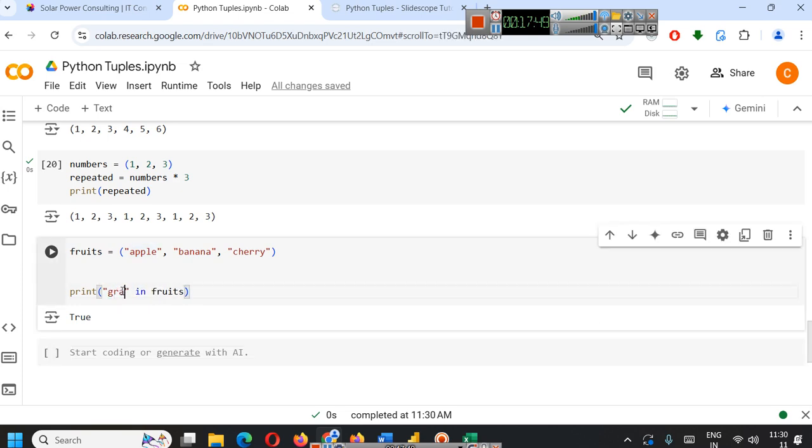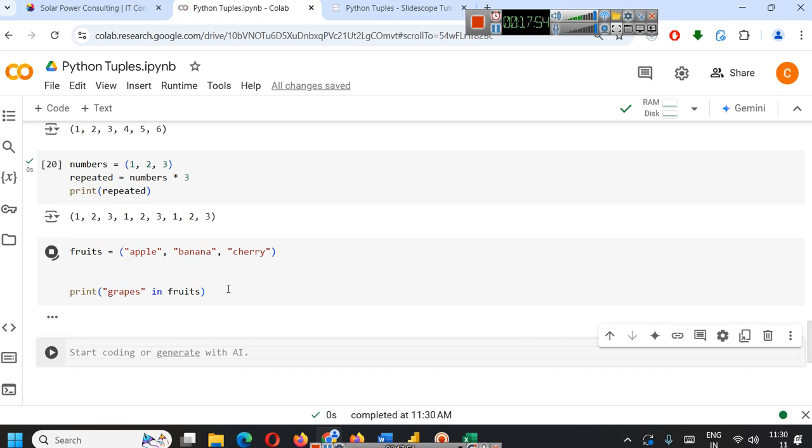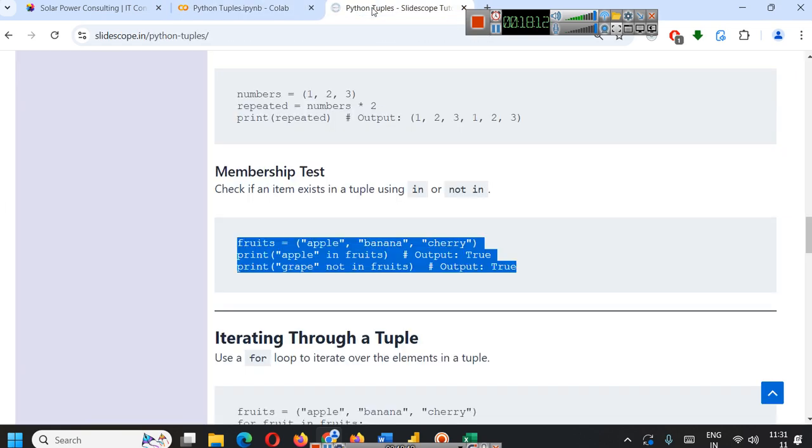Let's say grapes, because grapes are not part of this. So this will give us a false output. Okay, so this is very important, and this will let us know about grapes. This way we can check if an element is part of a tuple or not. So that's why this is very important.